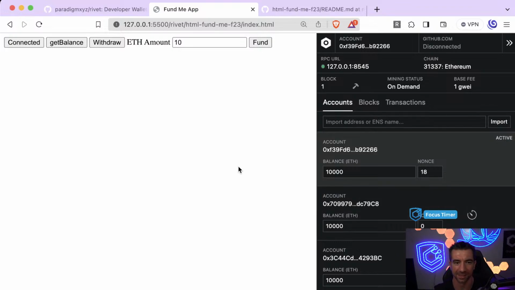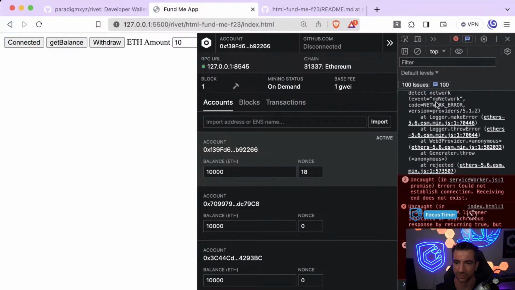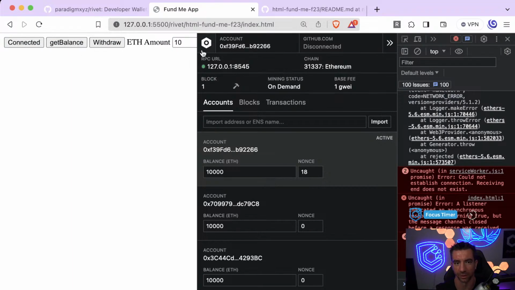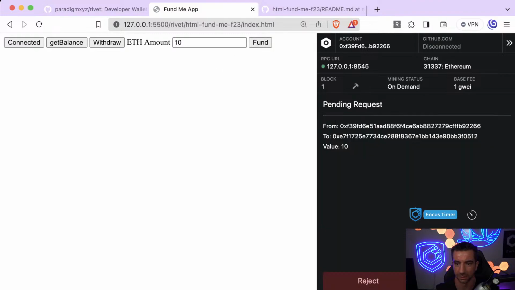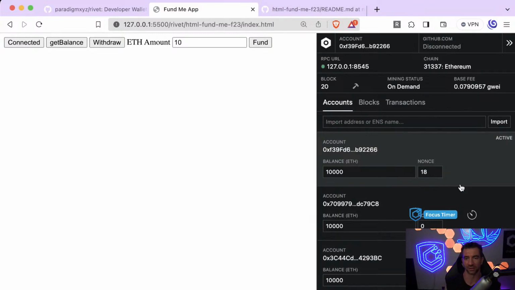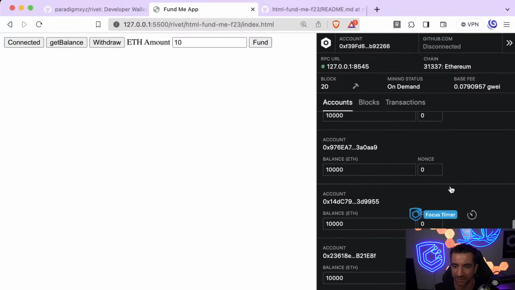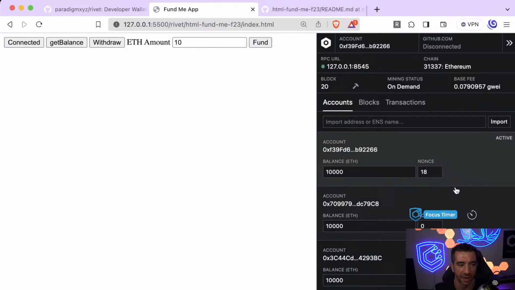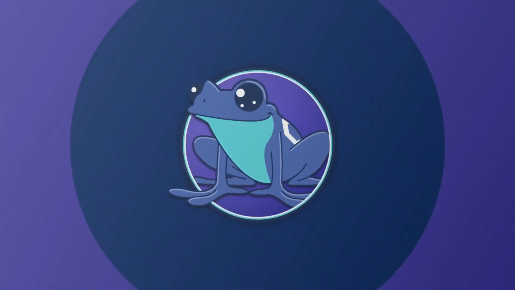Hold on. That's amazing. Okay, so if we inspect console, get balance, oh my God, it just works. This is great. Anybody who's watched any of my HTML stuff, my full stack stuff, it's all bad. You've got to use this tool. This thing is dank.